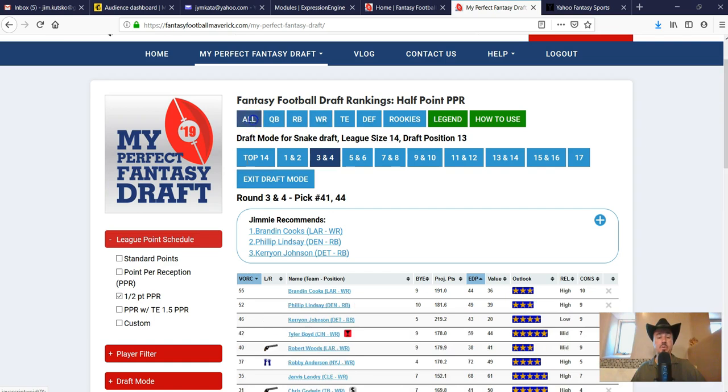If we look at the player list right now, Kerryon Johnson offers right now the 20th most valuable player in half-point PPR. That's unbelievable. We can get him in with pick number 40. So we are getting nearly a round and a half of additional value by taking Kerryon Johnson. Phillip Lindsay obviously is fading a little bit right now. His value is fading a bit. He offers certainly fair value at this point, but I got to tell you, if I can get Kerryon Johnson, I'm going to take Kerryon Johnson.